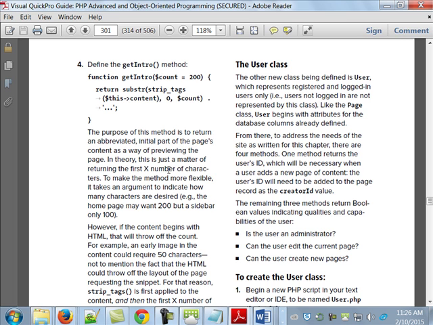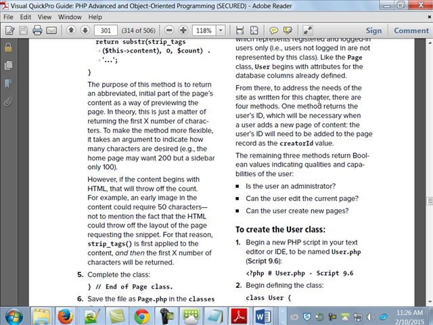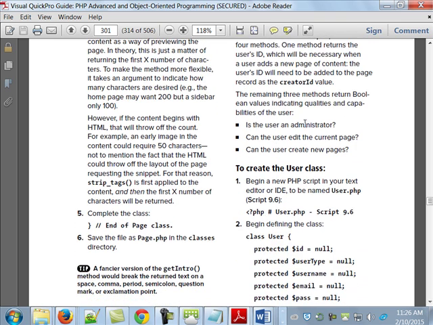Then he gets to the user class. And as mentioned, this represents registered and logged in users only, i.e. users not logged in are not represented by this class. Like the page class, it begins with the attributes of the database that have already been defined. From there, to address the needs of the site, there are 4 methods. One returns the ID, and the remaining ones are Boolean values, meaning they return true or false.